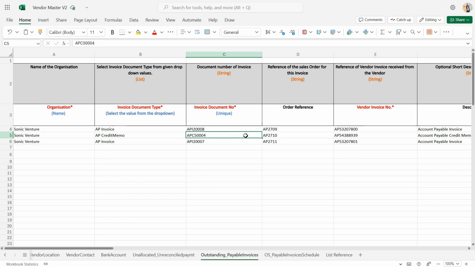Next is invoice document number. This is a unique identifier for the invoice being entered. This number should be unique and helps in tracking and referencing invoices in the system.